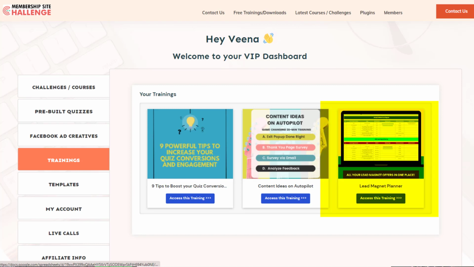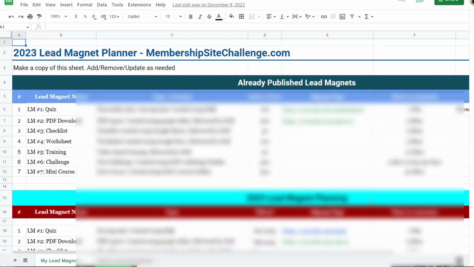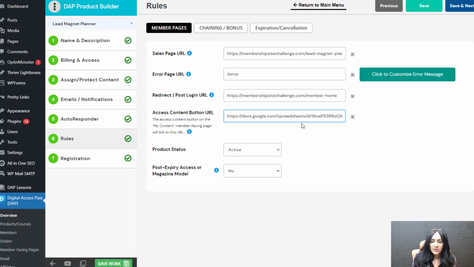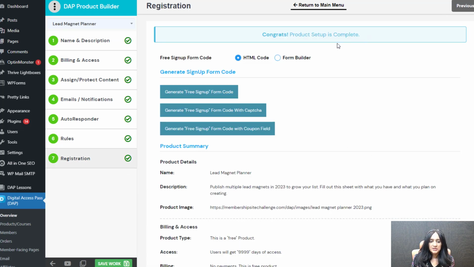So what I do, for example, this is a freebie. So when they click on the access content button for this product, I want them to be able to access the spreadsheet, right? The freebie. And here, because it's a Google Sheet, that's a freebie, I have directly entered the link. And so when they click the access content, they'll be redirected and they can access the planner. As you can see, this is it. Product is ready. Now this is a freebie, right?